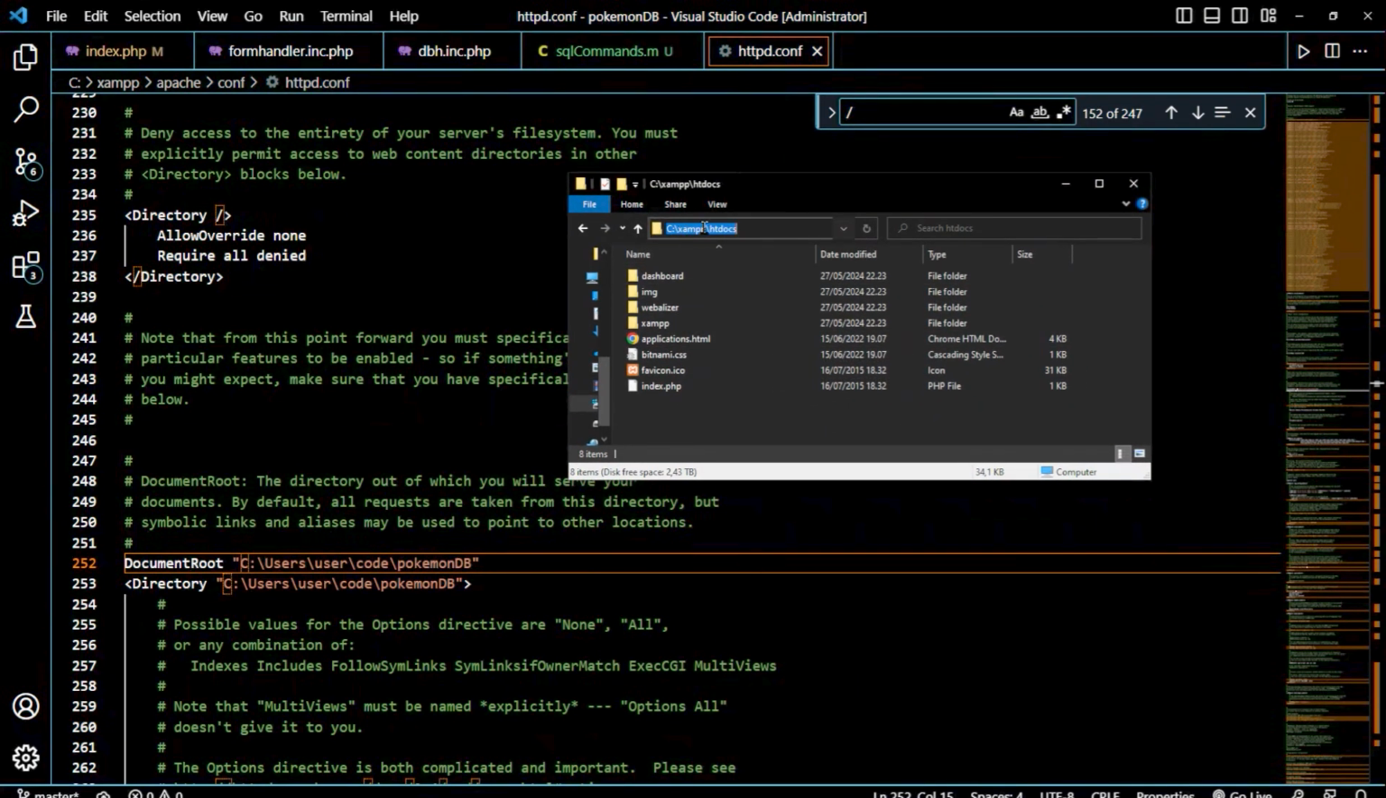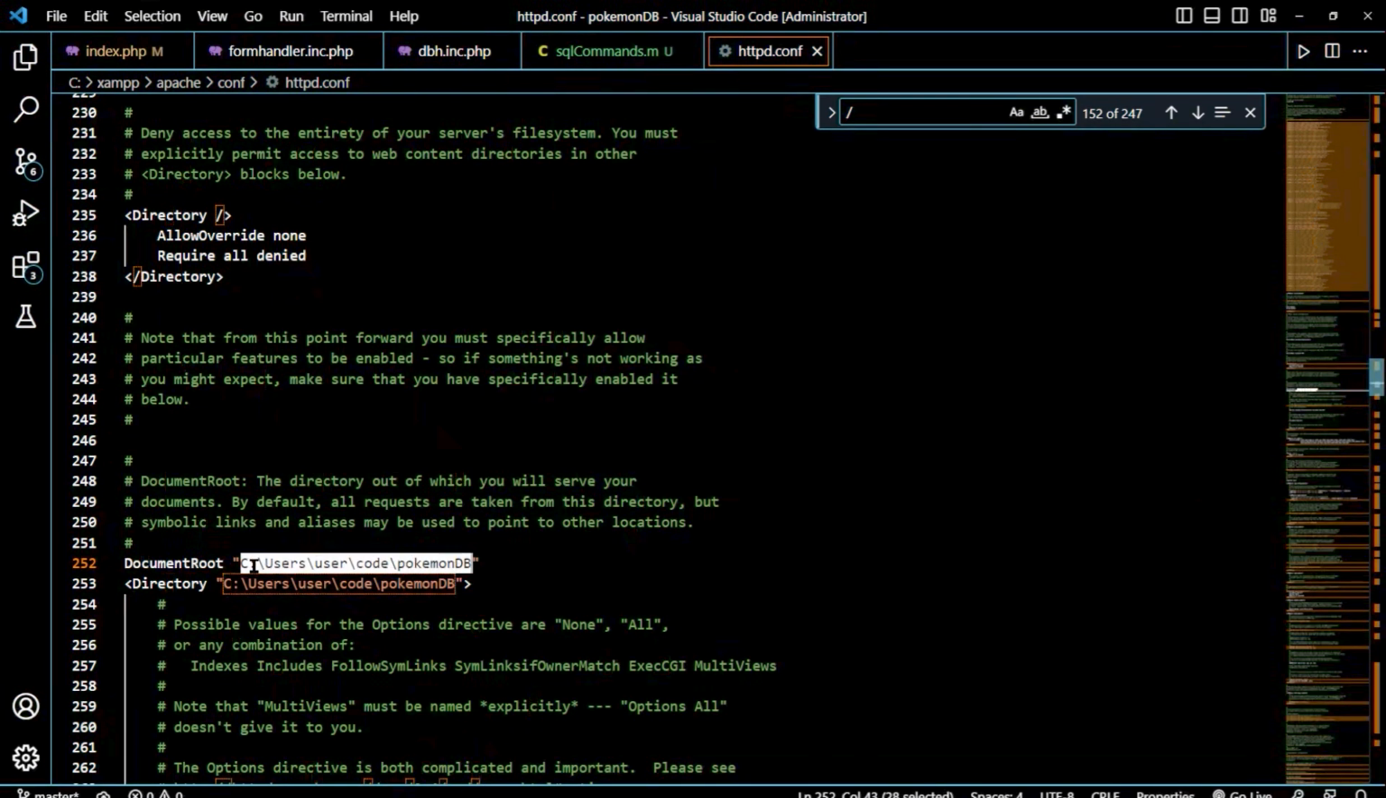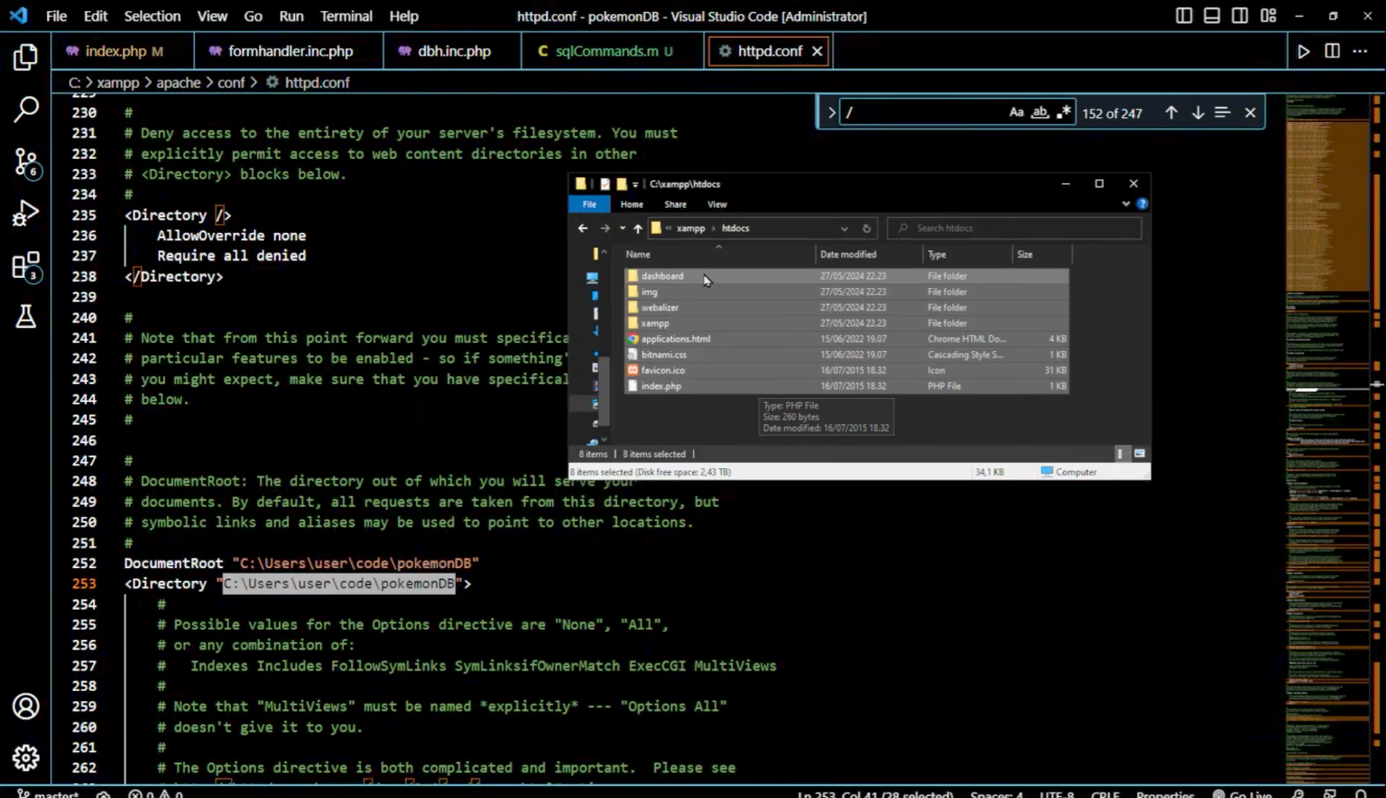So C/XAMPP htdocs. That's what's gonna be here. Document root and directory. So you're gonna put here your path, the path that you're using for your files. So in my case, it's this, okay? If you don't wanna mess with the config system, just make sure to delete everything that is here. And this is where you set up, where you copy all your files, the .php files and so on.